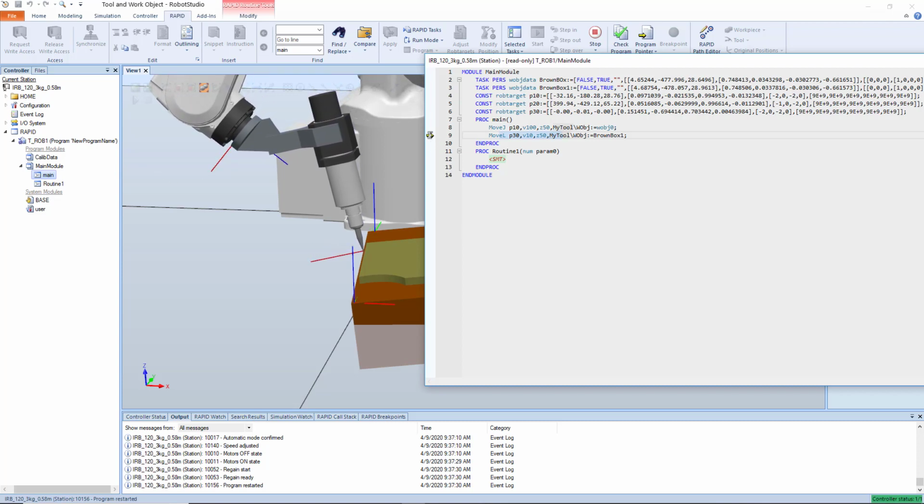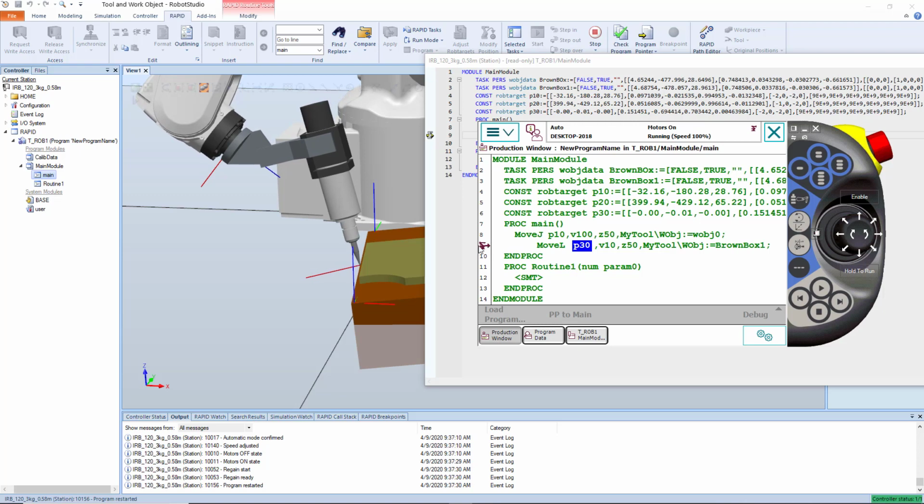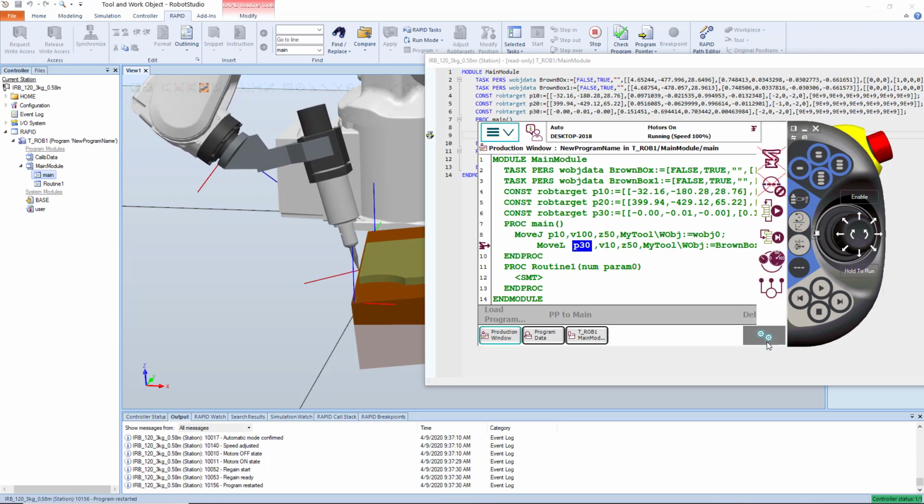And you can see that on the teach pendant as well as the little arrow and the little robot arm. So that does exist there as well. So that is kind of one of those nice things to know.